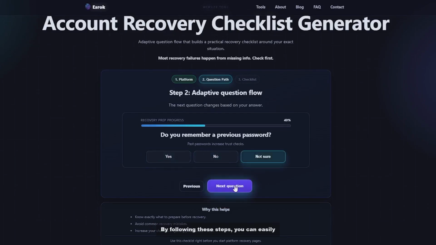By following these steps, you can easily change your verification method on Etsy. Make sure to keep your contact information up to date for a smooth experience.